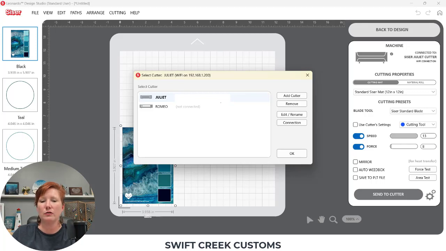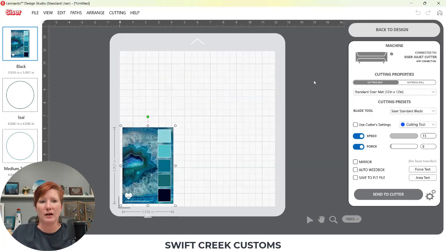They are working to have simultaneous cutting be easier, and right now it's a do at your own risk, and it could work, it may not work. But I think they really had no idea how many people would love the Siser Juliet and Romeo and want to have multiple cutting machines going at the same time. I know several people who are really wanting that feature, so it is coming. But this is where you can select your machines easily if you were to be sending it to 2 different machines, and have them both on at the same time.